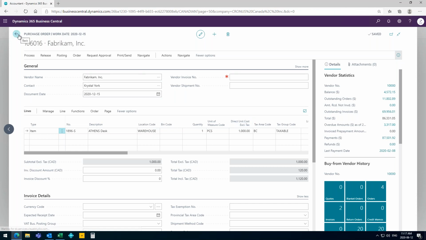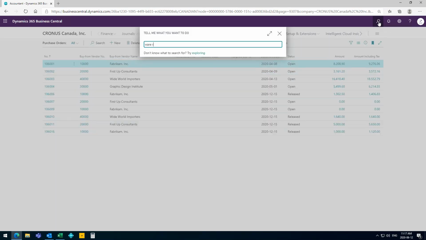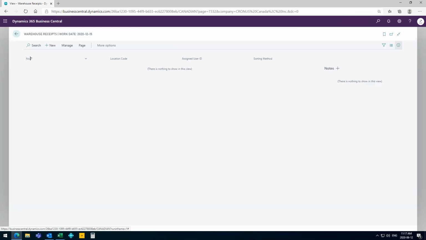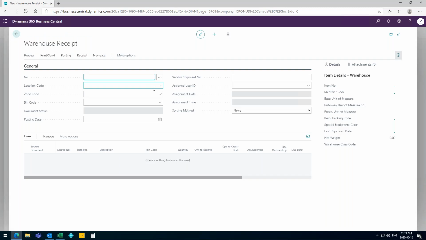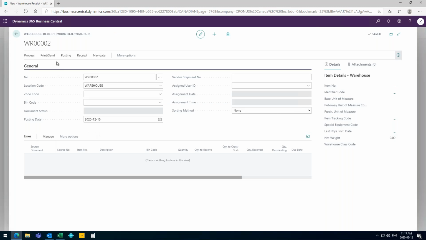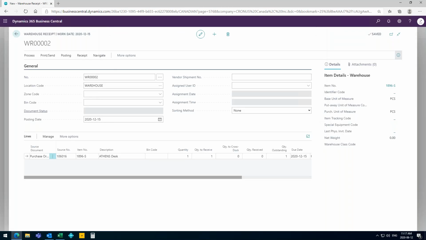That means it is available for my warehouse receipt guys to find it. So if I go to warehouse receipts, I would be like in the warehouse right now. Warehouse receipts. I would create a new one. Auto-generated number for my warehouse. And now I could go and process, get source documents. And now I would see all the purchase orders which are outstanding and await receiving. So I would just click here and now I can process my stuff from here.